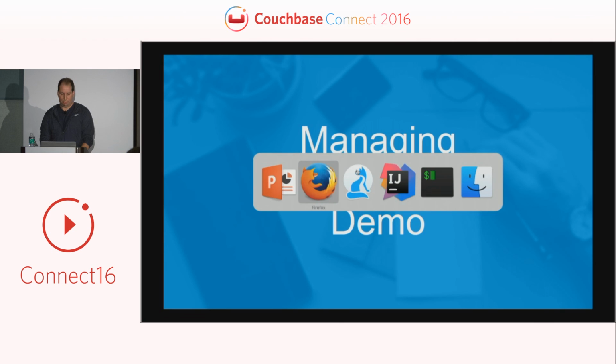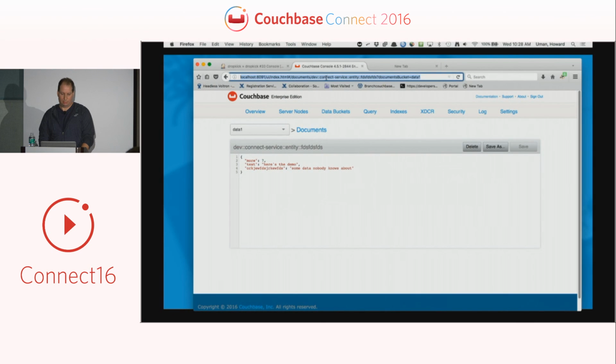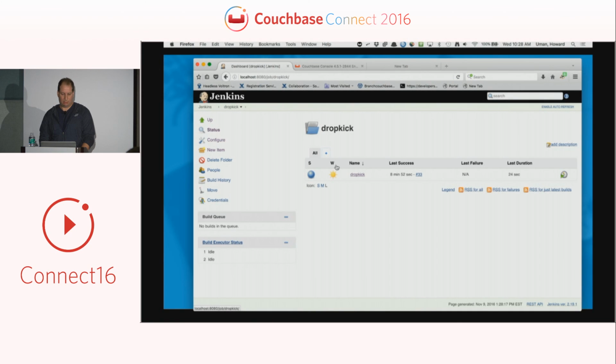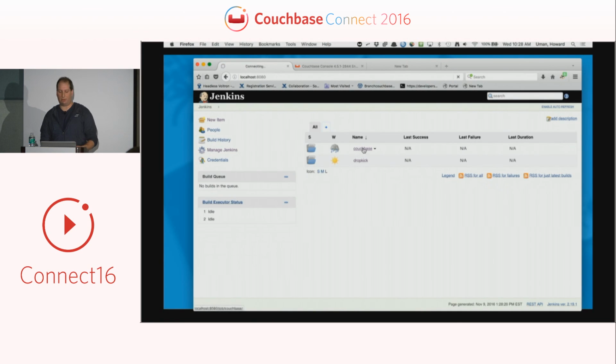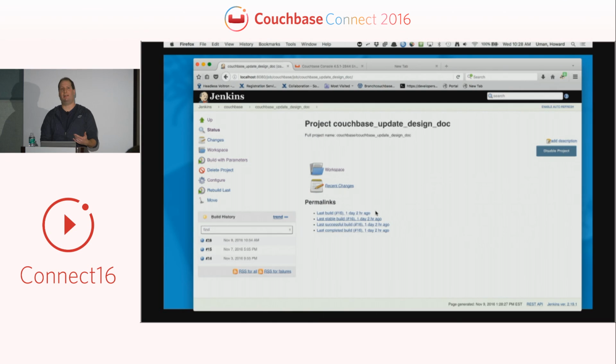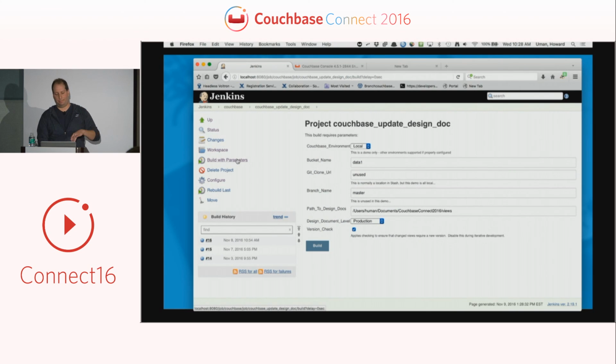So we go back to Jenkins, right, and drop kick, Jenkins, right? So here's all our Couchbase jobs. These are the ones I set up for this demo. Update design doc. What this basically does is it queries for a directory where the design doc is in Stash. Again, this is all local. And it'll pull in those files. It will read in all the design doc data and do a comparison.